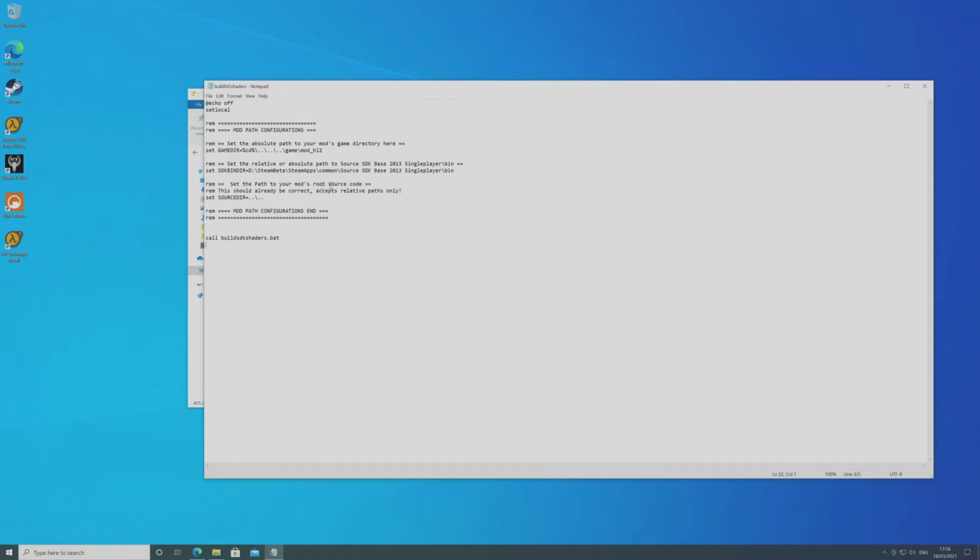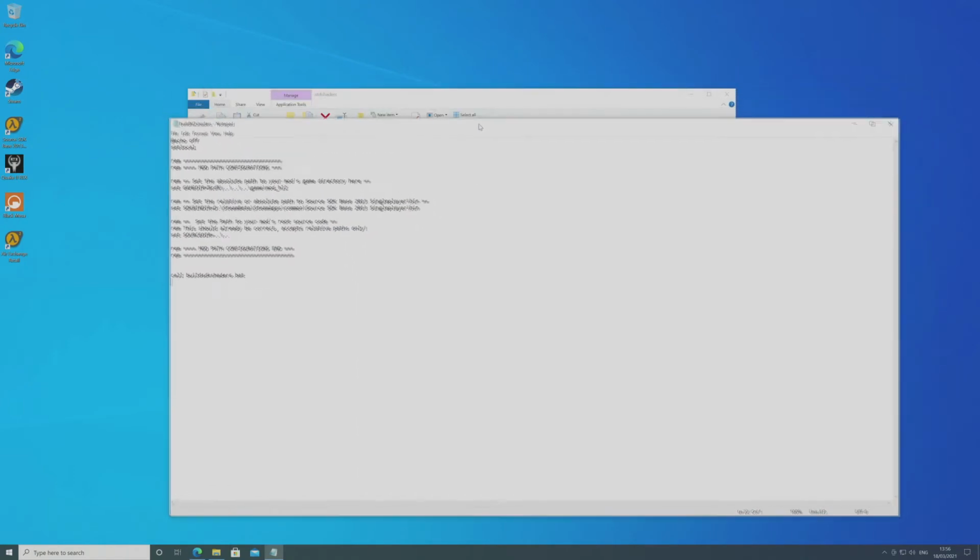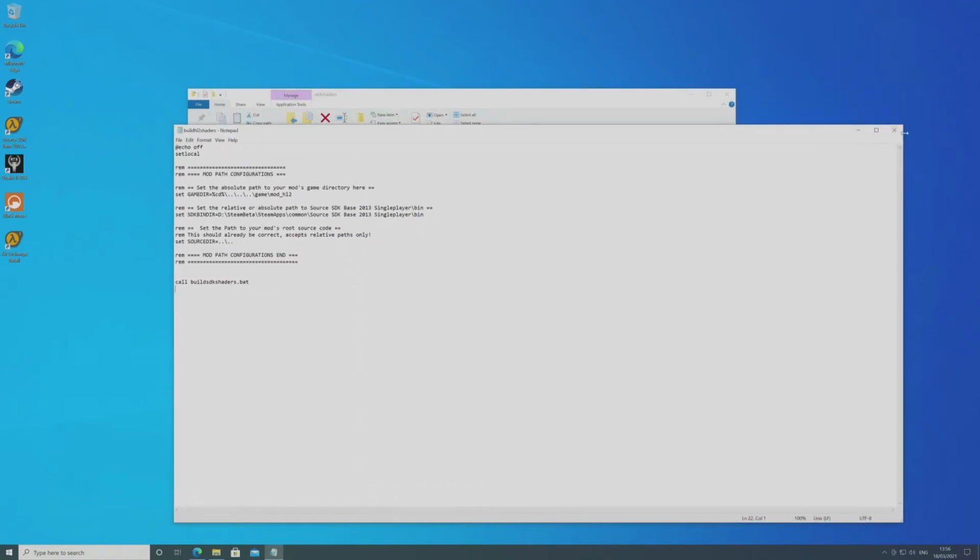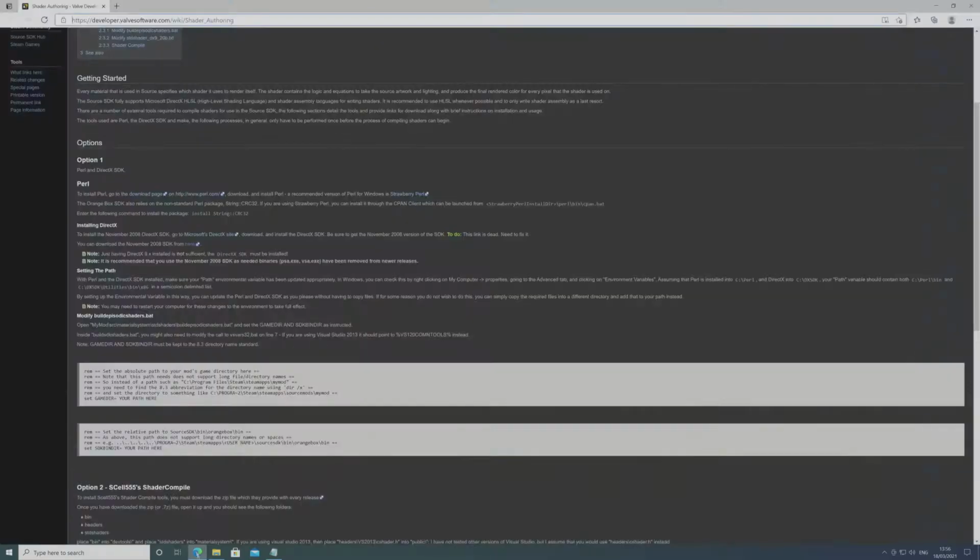And then you need to change the game DIR and the SDK bin DIR directories to the appropriate directories, making sure they adhere to the 8.3 file directory format. Now, what the hell does that mean?